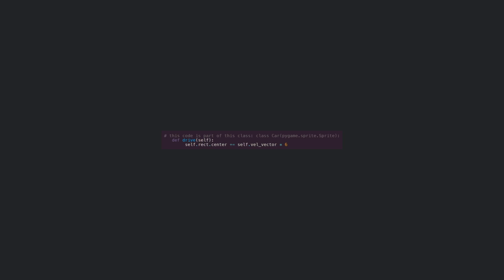By utilizing the += operator, the center property is enhanced based on the magnitude and direction of self.vel_vector, scaled by a factor of 6. Evidently, self.vel_vector denotes the car's velocity vector. By multiplying this by 6, the code ensures the car advances 6 units following the velocity vector's guidance. In essence, this segment facilitates the continuous motion of the car graphic along the track, steered by the designated velocity vector.